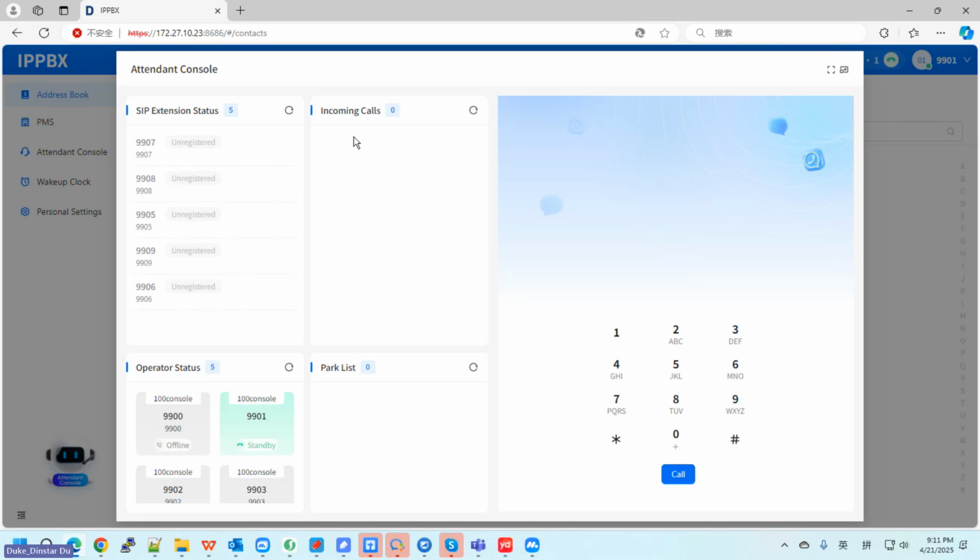And here it shows the incoming calls, which hit the call queue. And here it shows the contact list. The right part is a dial pad. Okay, this is the whole interface of the attendant console. Let me show you an incoming call now.